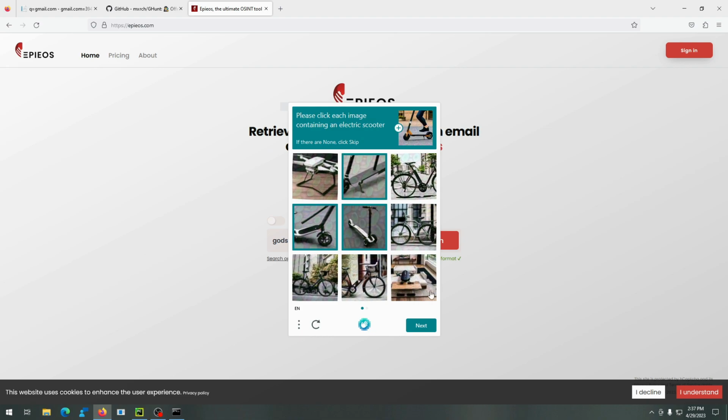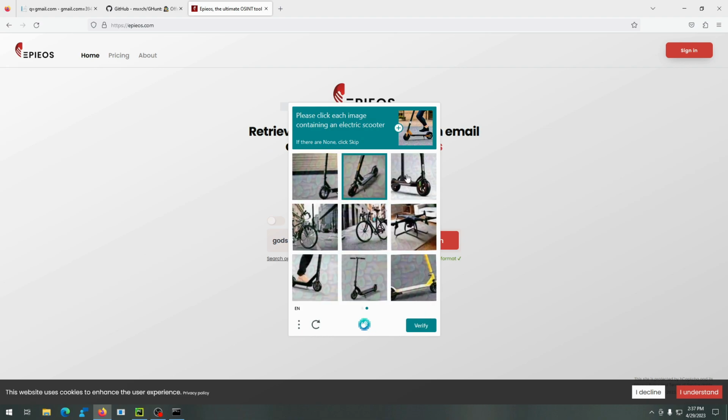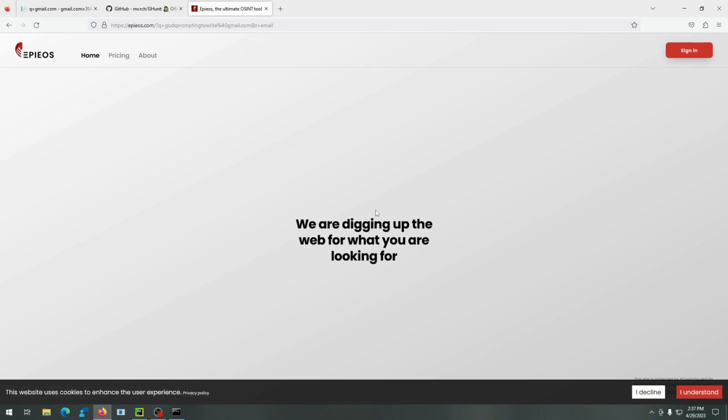Still this electric scooter, which I really feel is a little bit annoying right now.